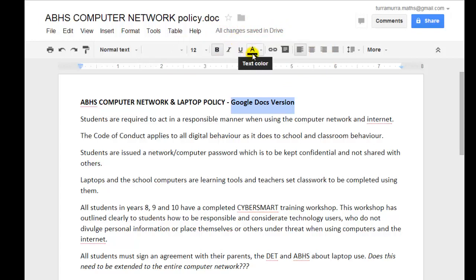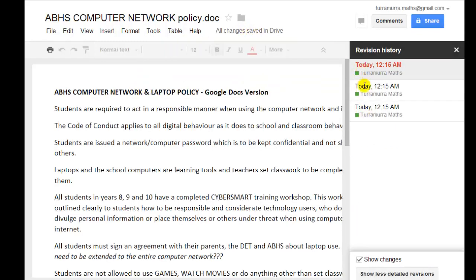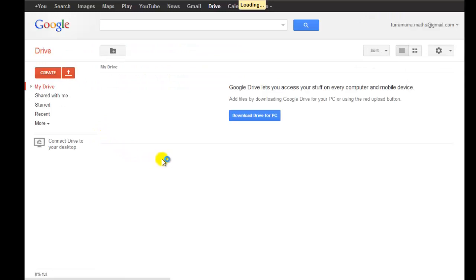While I'm doing this, if you look up here, you'll see all changes saved in Drive. I don't have a save button. I can change text color and it says saving. So saving happens automatically, you don't have to worry about it. If you change your mind and think, oh, I don't want this change to happen, if I click on here, it gives me a list of the changes that have happened, and I can go back to a previous version. Now I can just hit delete if I want to at this stage. Okay, I'm going to now close this, or I'll hit the back button to show you what's been created.